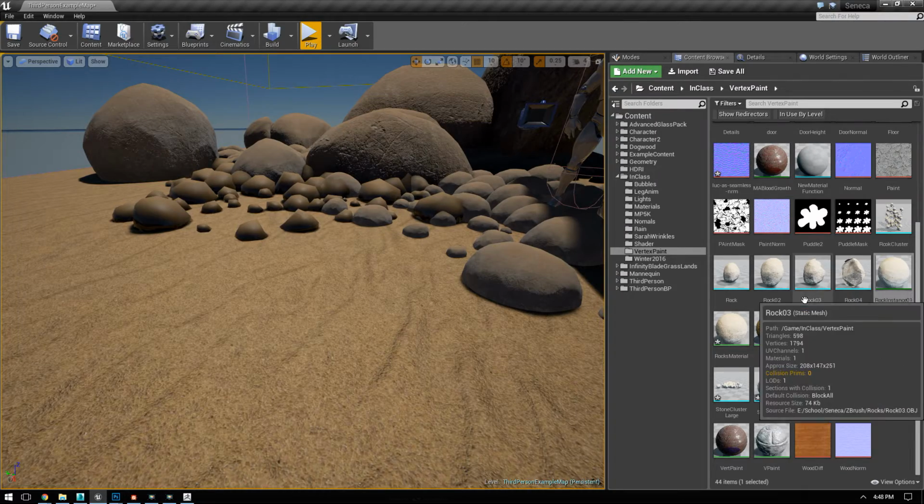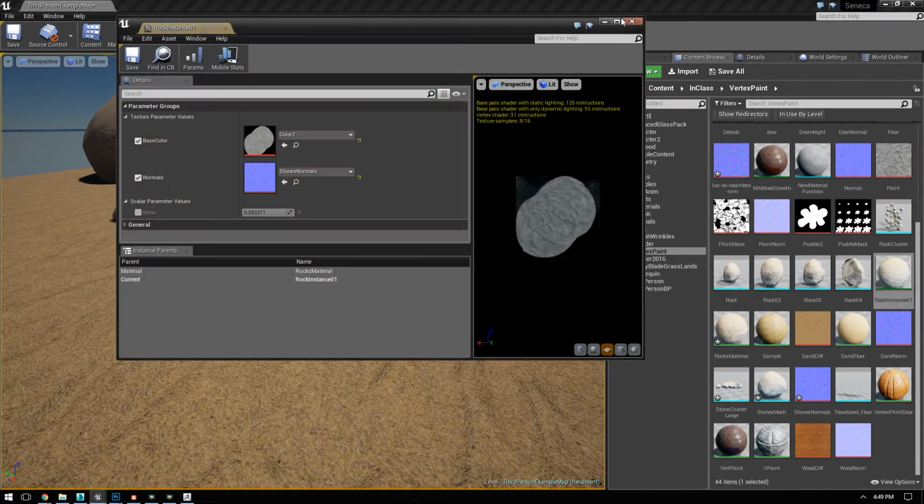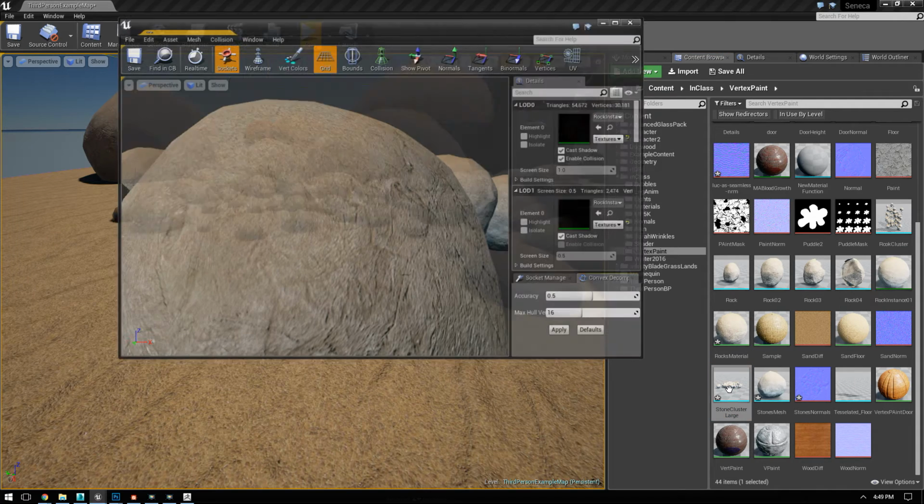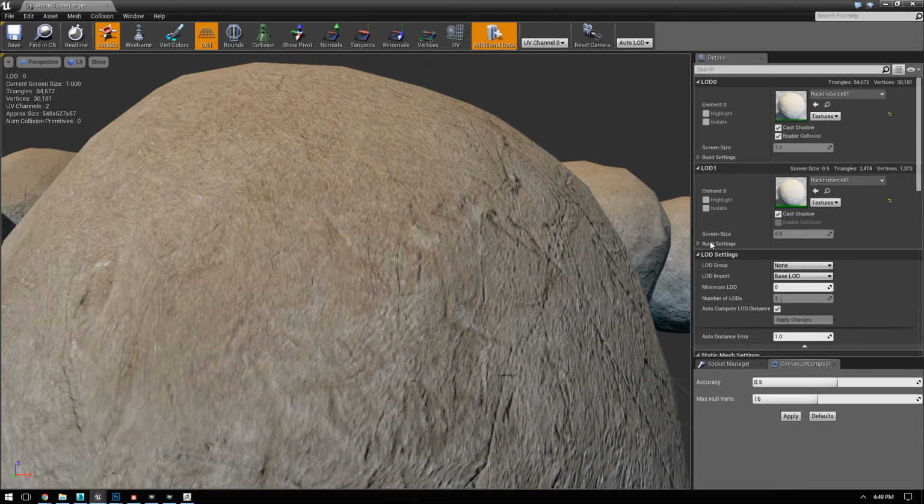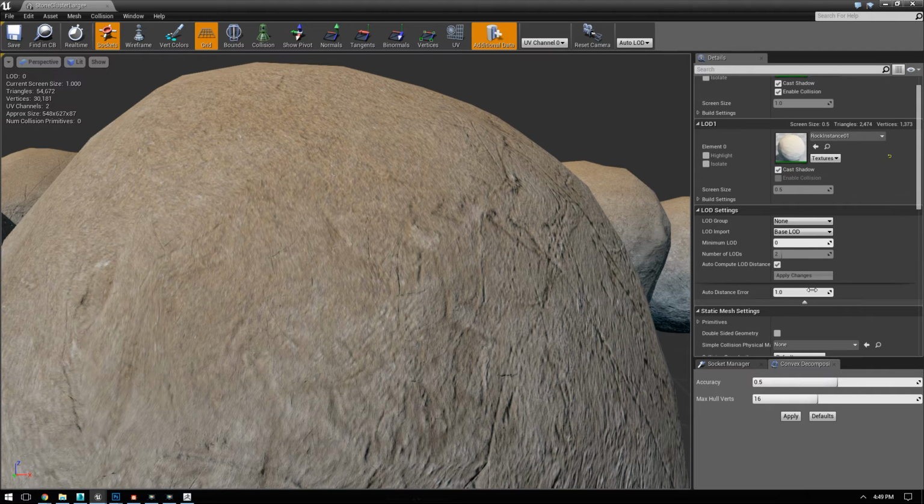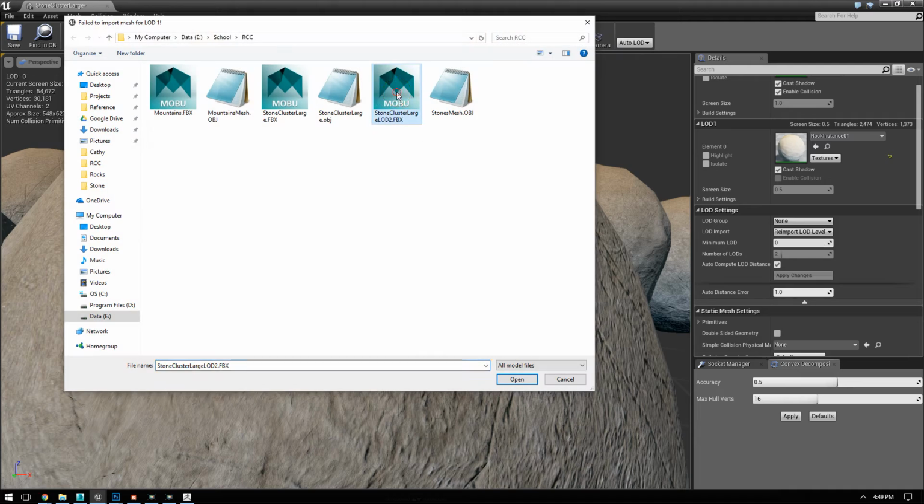And back into the world of Unreal here. That's the material. I'll go back into the stone cluster, and LOD1. Base LOD. Where are you? Re-import LOD level 1. This guy.